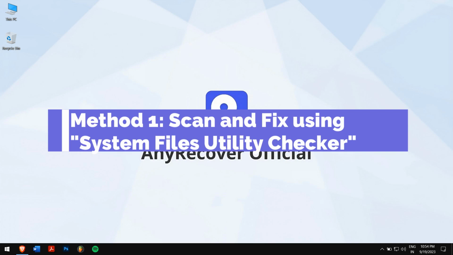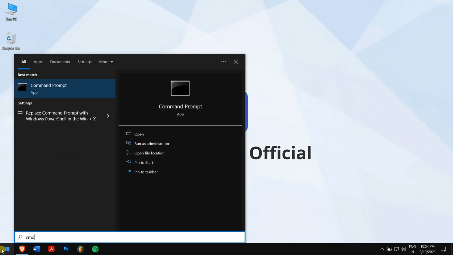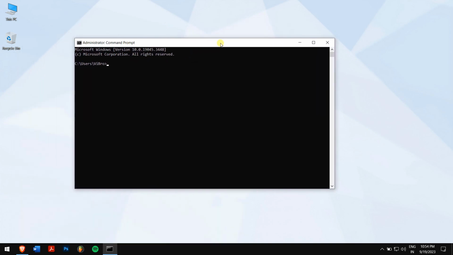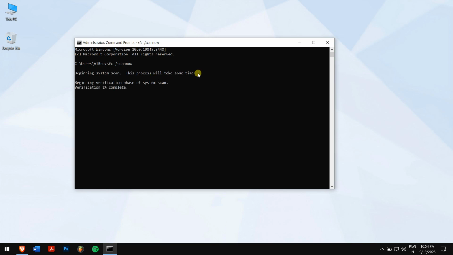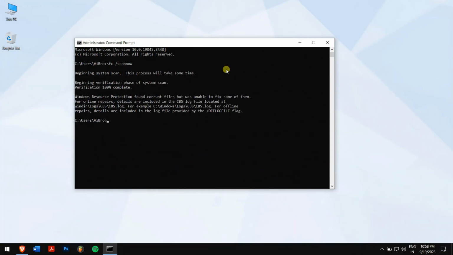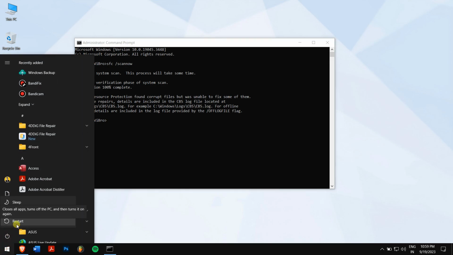Method 1. Scan and fix using System File Checker. Click on the Start button, search for CMD, and run it as administrator. Once that is done, type this command. This will kickstart a comprehensive system scan on your computer to locate and substitute any corrupted files. This process might take some time, so make sure you do some breathing exercise while you wait. After completing, restart your computer and check if you're facing this error again.